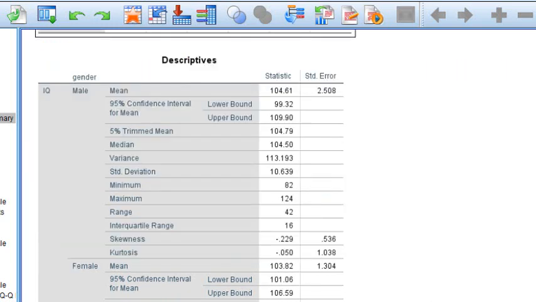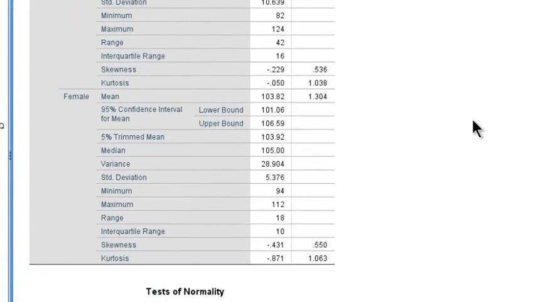We've also got descriptive statistics, just like before. You can see males have a mean IQ of 104.61 with a 95% confidence interval of about 99.3 to 109.9. Females have a mean IQ of 103.82 with a 95% confidence interval of 101 to 106.6. So right away I can tell that there's a difference in how variable males and females are. Whether that's a statistically significant difference, I don't know.